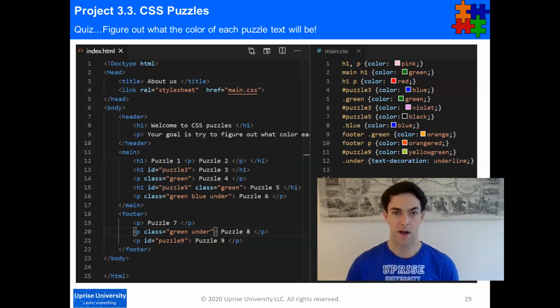All right, puzzle 5. This one's a little trickier. It has the ID puzzle 5 and the class green. So ID puzzle 5 is here, so that's black, and that's going to be more specific than the class green. So puzzle 5 is going to be black.